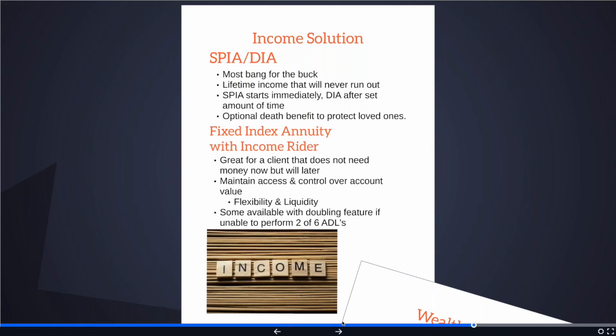So to wrap up this session, we're just going to quickly talk about some high-level talking points for each product type that is on the annuity decision tree, starting with the income solution. If your client is looking for an immediate annuity, whether it's a single premium immediate or deferred income or deferred annuity, the tagline is always going to be, it's the most bang for the buck.